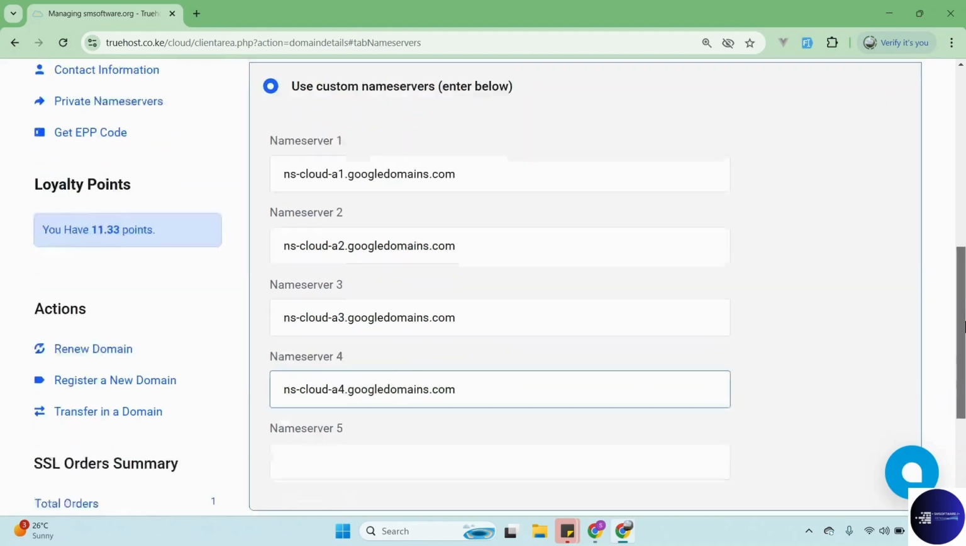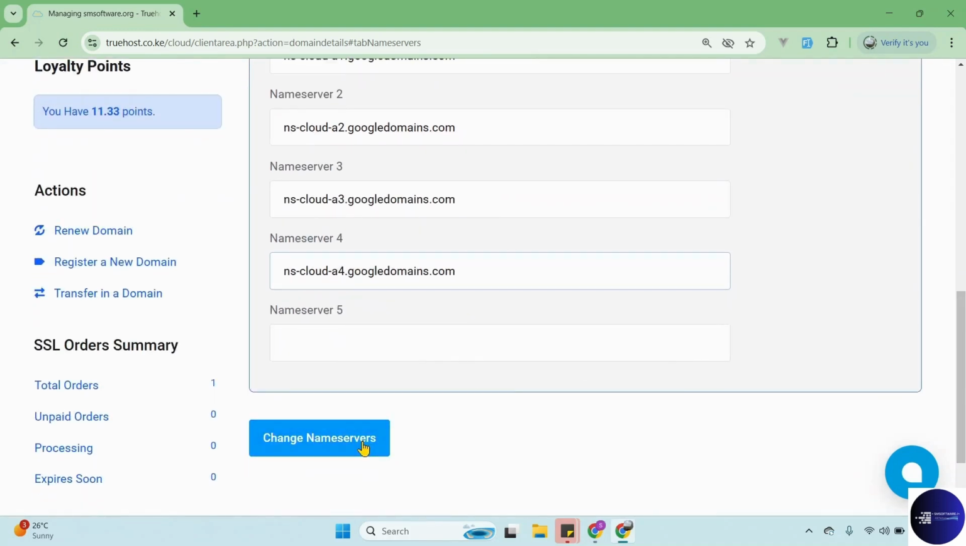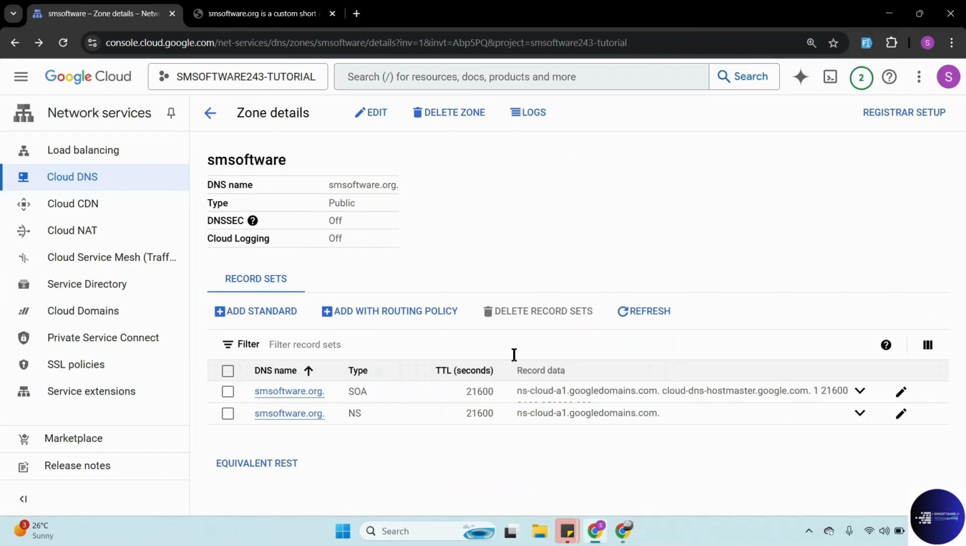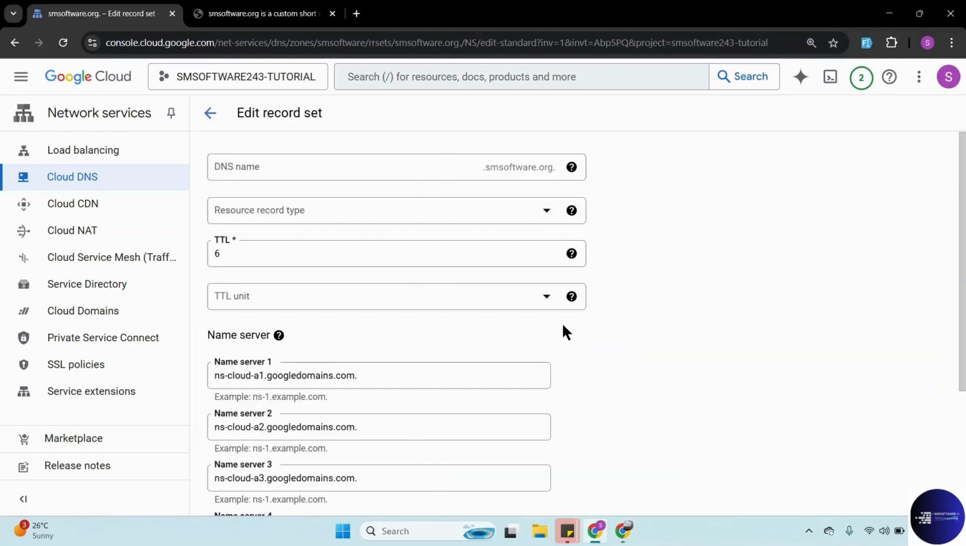And this one. So I'm just going to save this one. Right. After you set up the record, just be aware that the change can take up to 24 hours. But there is also another way you can do this. You can go to edit a record.